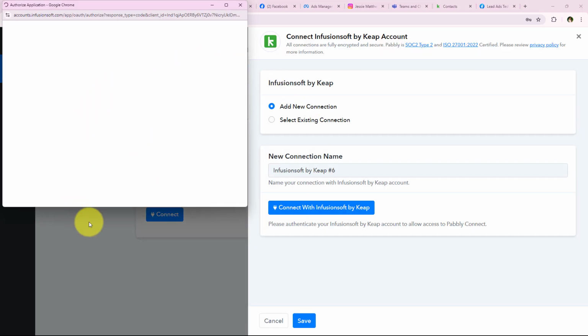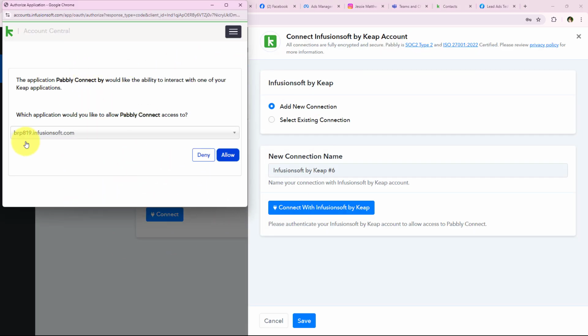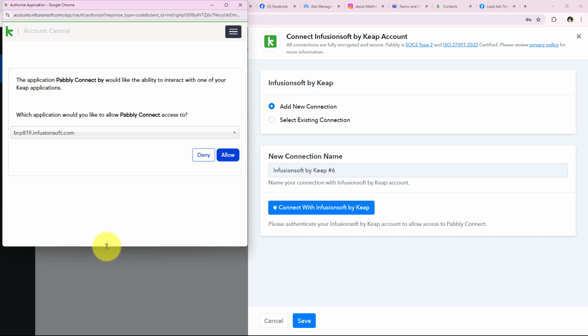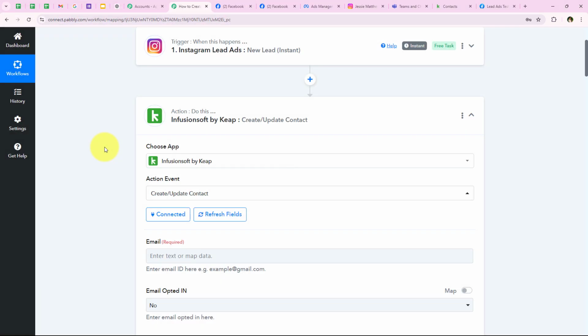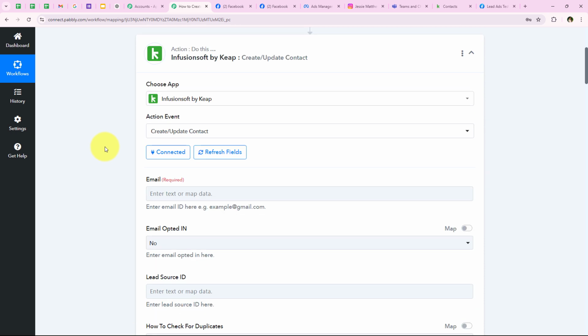As soon as we click on connect with Keap, you can see that it is asking me for some permissions right over here. So we are going to click on allow and give Pabbly all the permissions it is asking for, because my data is secure with Pabbly. You can also click on allow Pabbly save, and as soon as we click on allow, you can see that we have successfully connected our Keap account with our Pabbly workflow. Over here you can see connected.